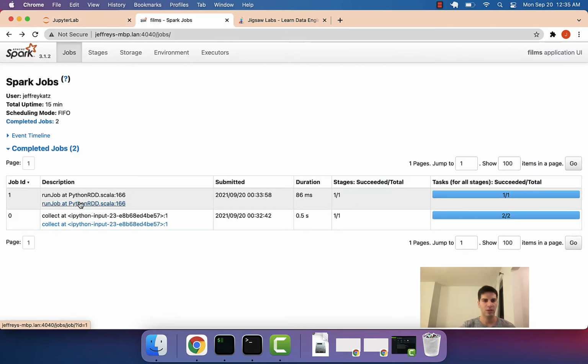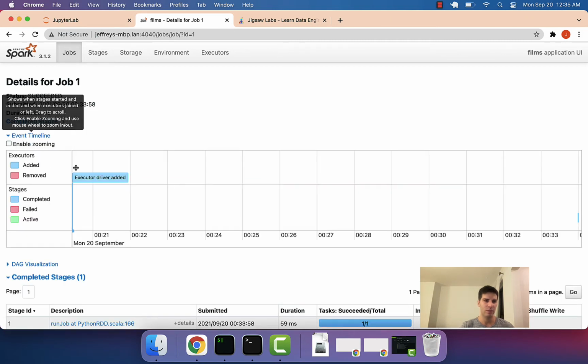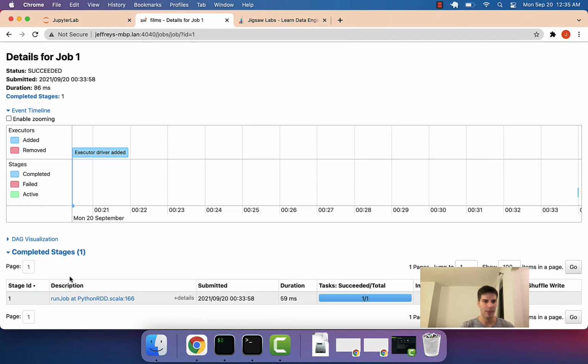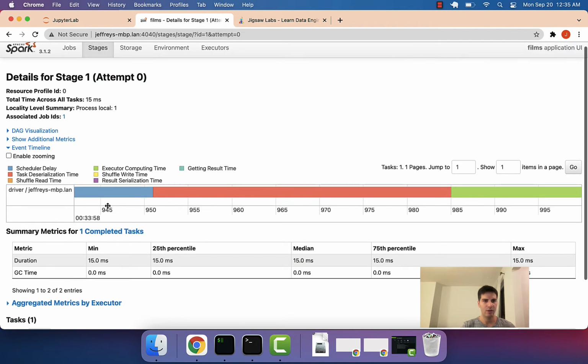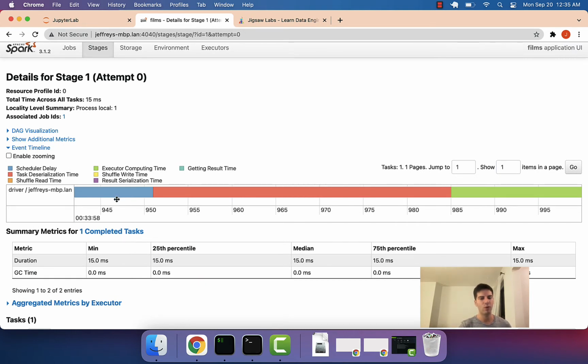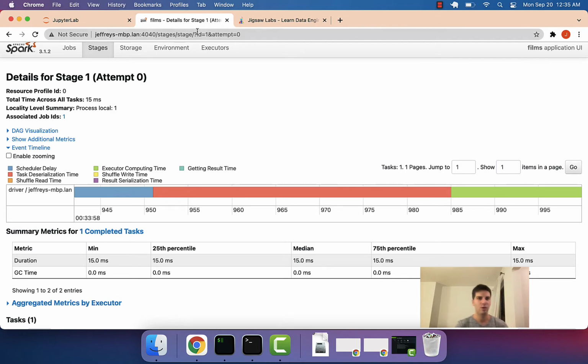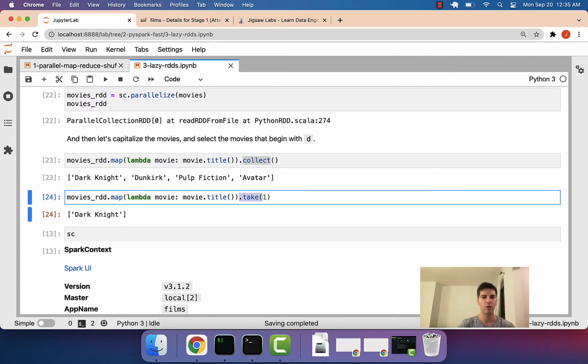Okay, so now you can see that there's this new job. And this time, what's important is that there's only 1 task completed. So even if you look at the event timeline here, actually I think we have to click on this. And now, you see this? Previously we saw 2 lines occurring, right? 1 for each of the tasks occurring across each of the partitions. But this time, there's only 1 task performed. Why is that? Well, remember, we only asked for 1 result at the end.